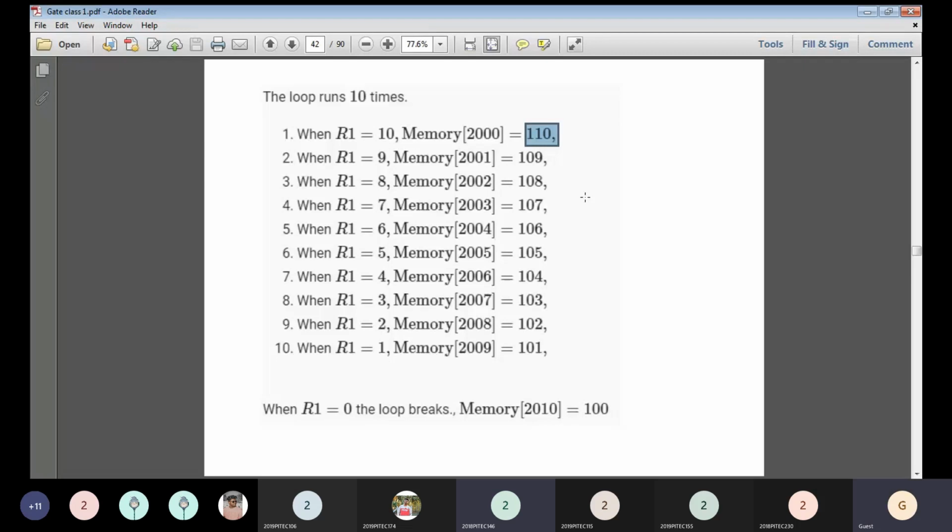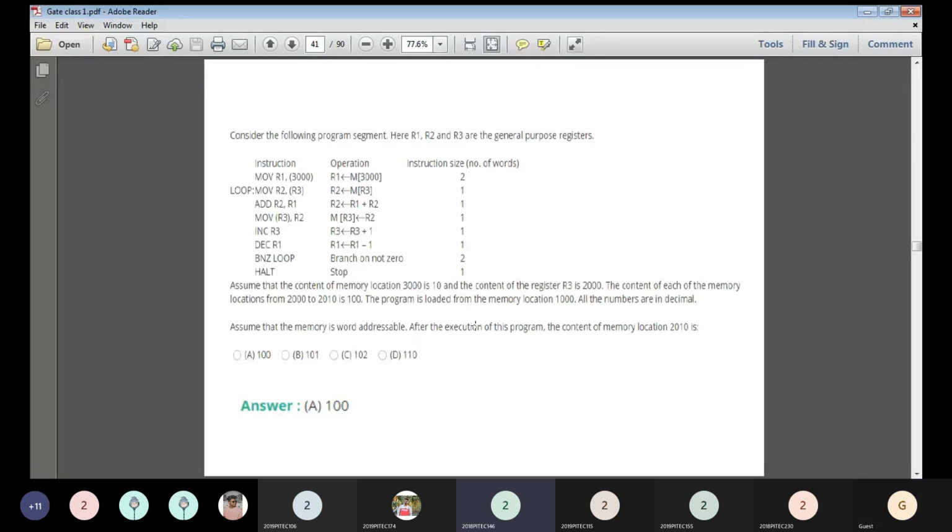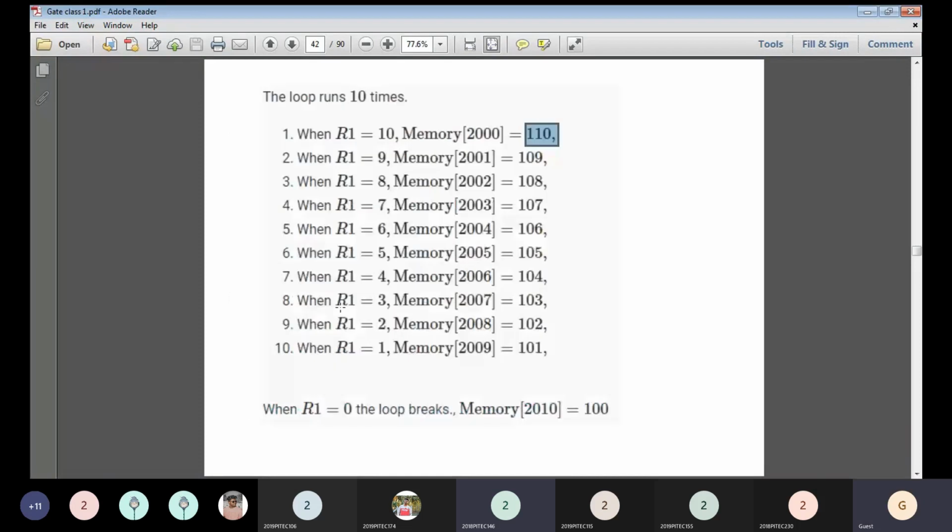So repeat the process. 7 plus 100, 107, 6 plus 100, 106, 5 plus 100, 105. So this process will be repeated till R1 value is 0. So if R1 value is 1, you will be having 101. If R1 value is 0, the loop breaks. So the memory value at 2010 is equal to 100. That's what is given in the question, no? From 2000 to 2010, the value will be 100. So at location 2010, the value is 100.